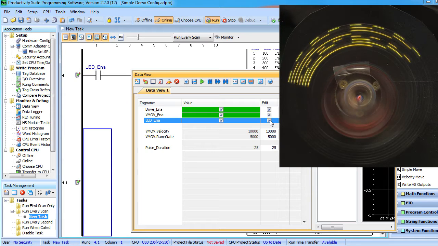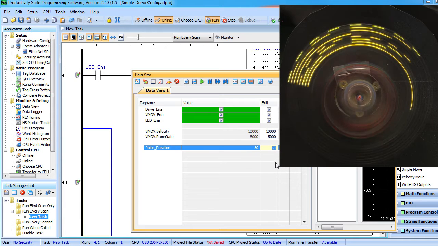Now we said you can change the pulse duration while the instruction is running, right? Well, let's try it. How about 50 milliseconds? Maybe 90 milliseconds? How about 99 milliseconds? Sure enough, only 1 millisecond of the 100 millisecond rotation time isn't lit.